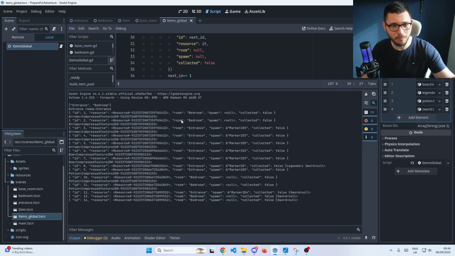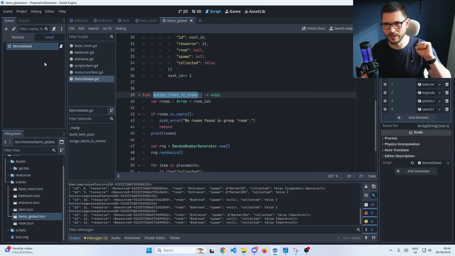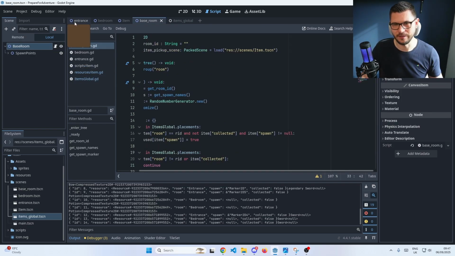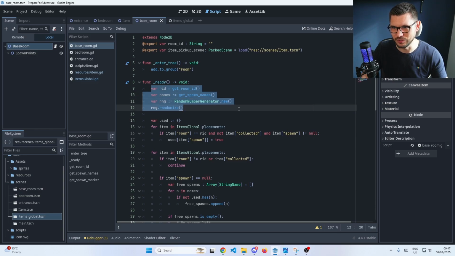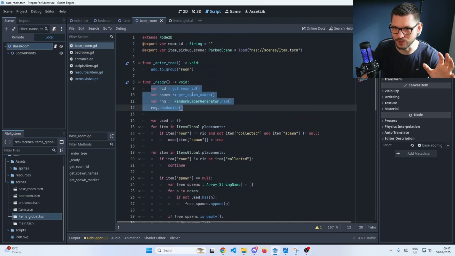So yeah, it works pretty well. I'm quite happy with that. So that's one part of my equation here, and the other part is I've created a base room, which does all my logic for loading the items. And then in my entrance and bedroom here, I extend this base room, which is really cool. So I don't have to keep duplicating code. I've got all my general functions and what needs to happen in the base room code.